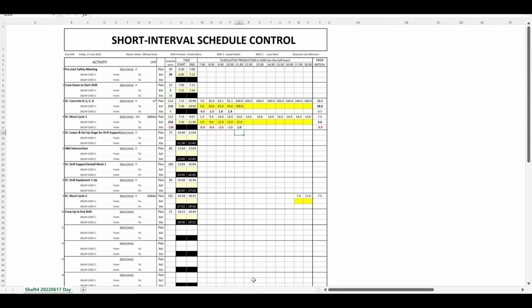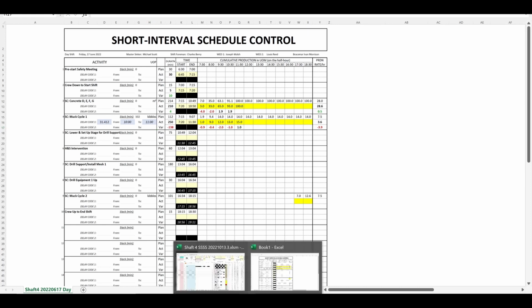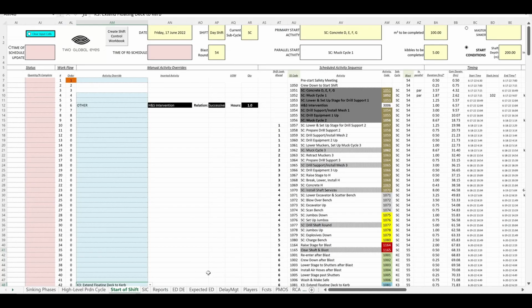Let's say there was a muck cycle 2 delay from 10 to 11. We enter the delay code 31.412 and the start time 10 o'clock and end time 11 o'clock. Delays are highlighted in blue automatically. At the end of the shift, the completed short interval control is emailed to the schedule administrator.